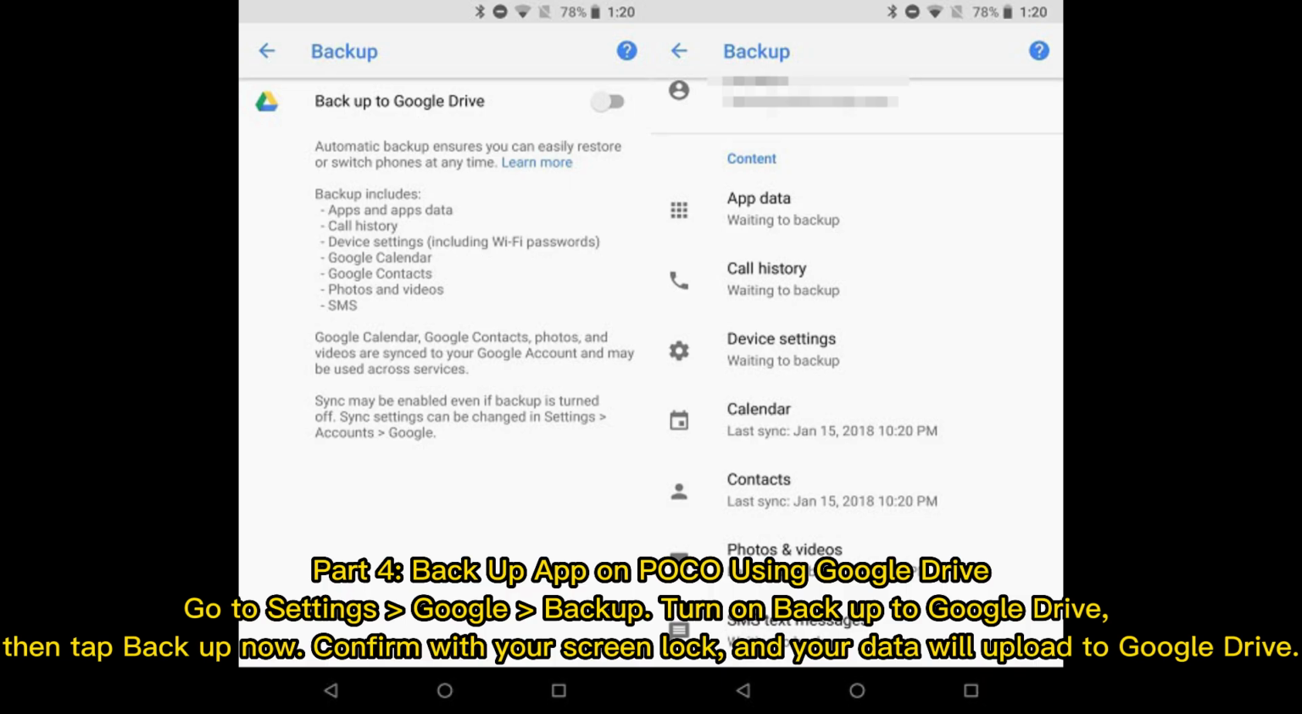Part 4. Backup app on POCO using Google Drive. Go to Settings, Google, Backup. Turn on Backup to Google Drive. Then tap Backup Now. Confirm with your screen lock, and your data will upload to Google Drive.